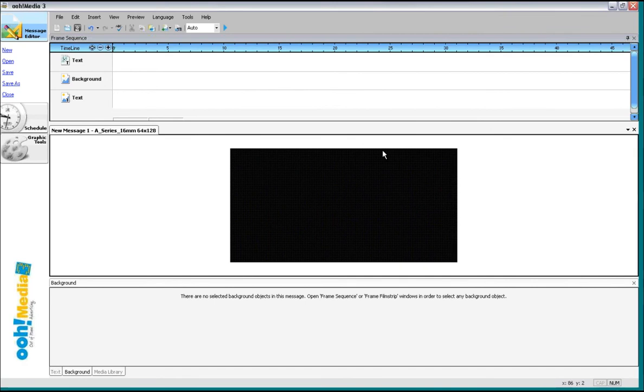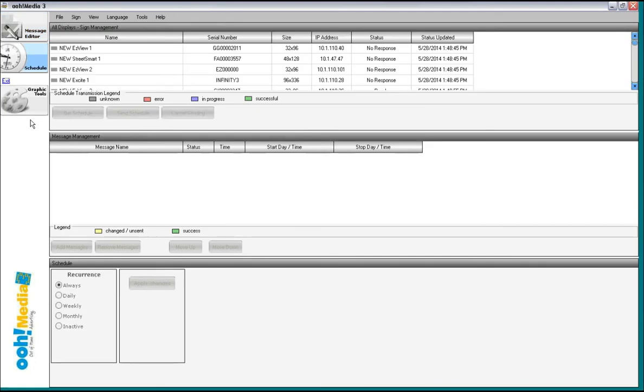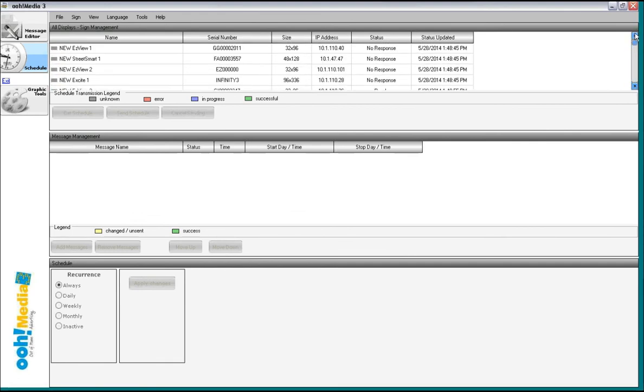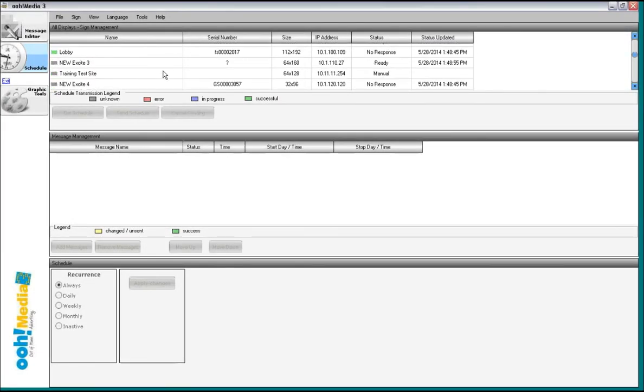After you've created messages, all right, you can come into what we call the scheduler, and you can select the sign. oOh!media will show you the signs that are on your network. Most folks don't want one sign. I work at a sign company, so I have lots of signs for obvious reasons. Okay, that's why I have this training test site right here.